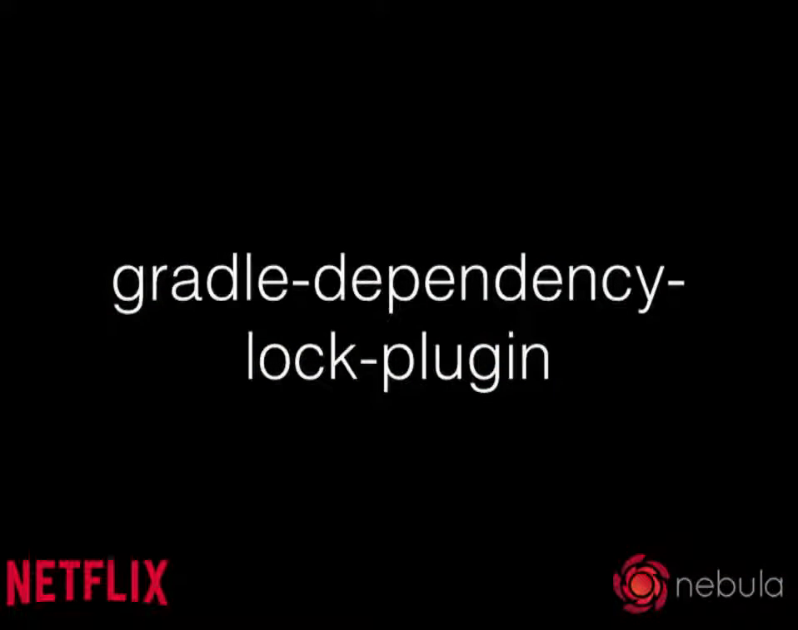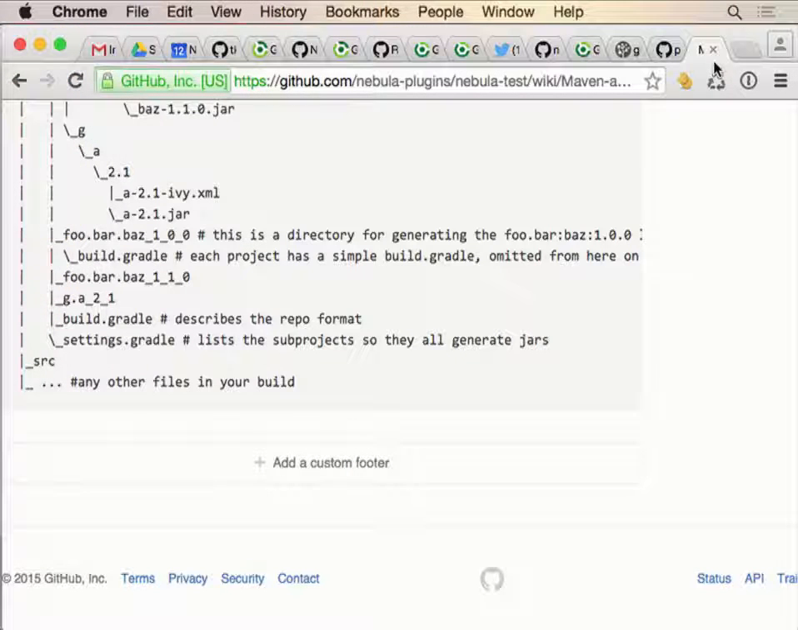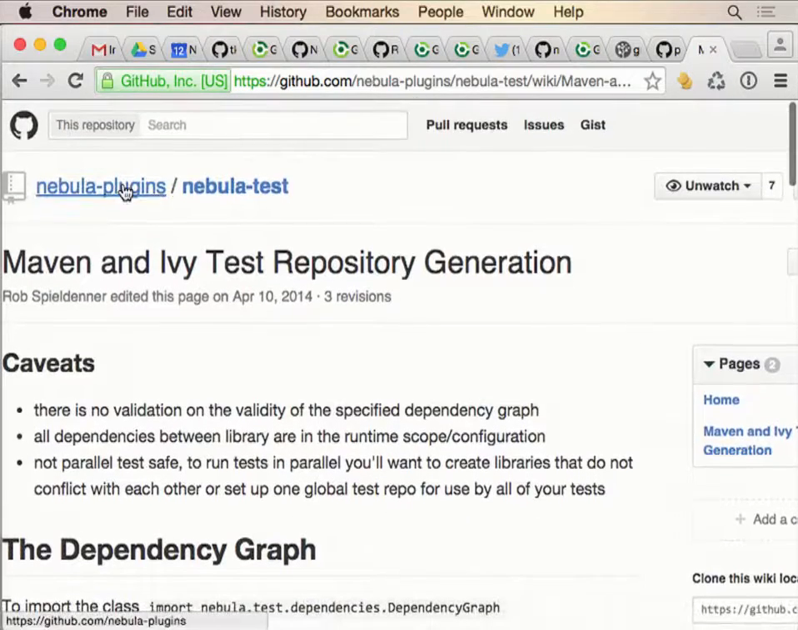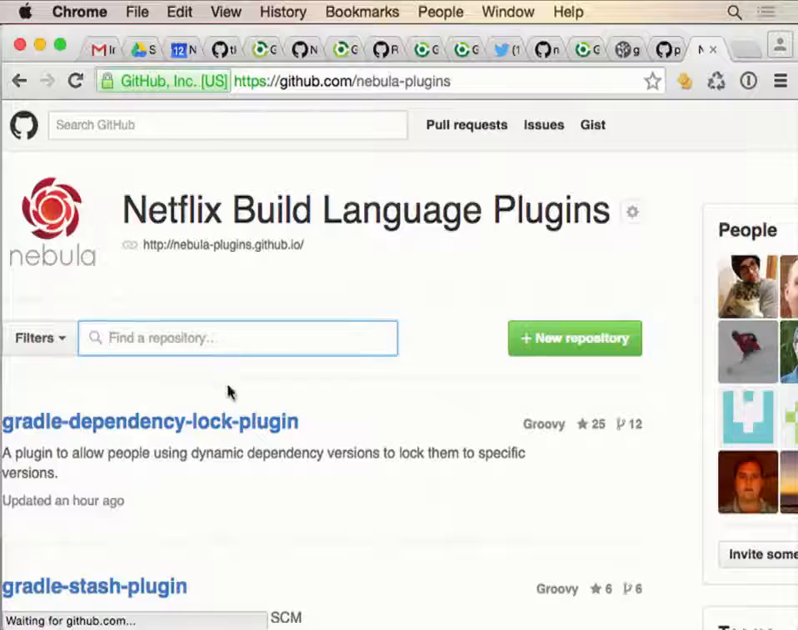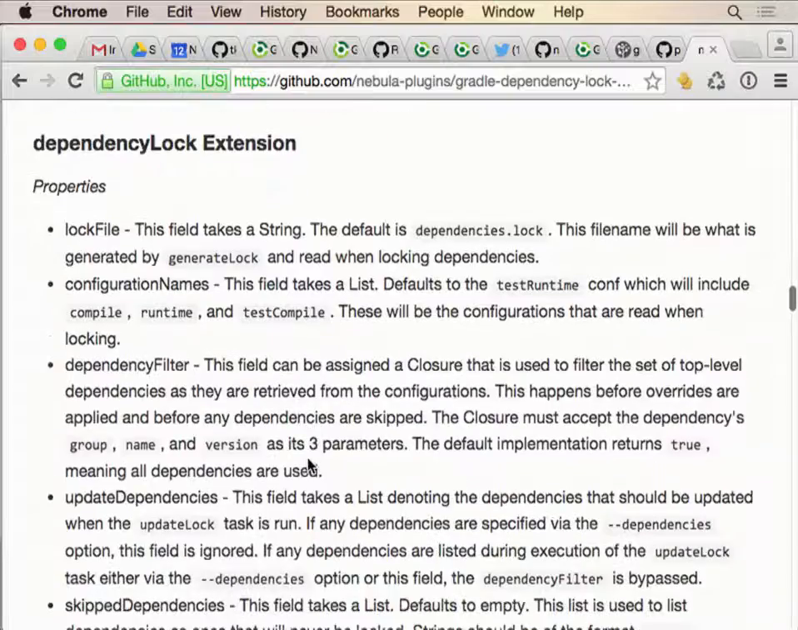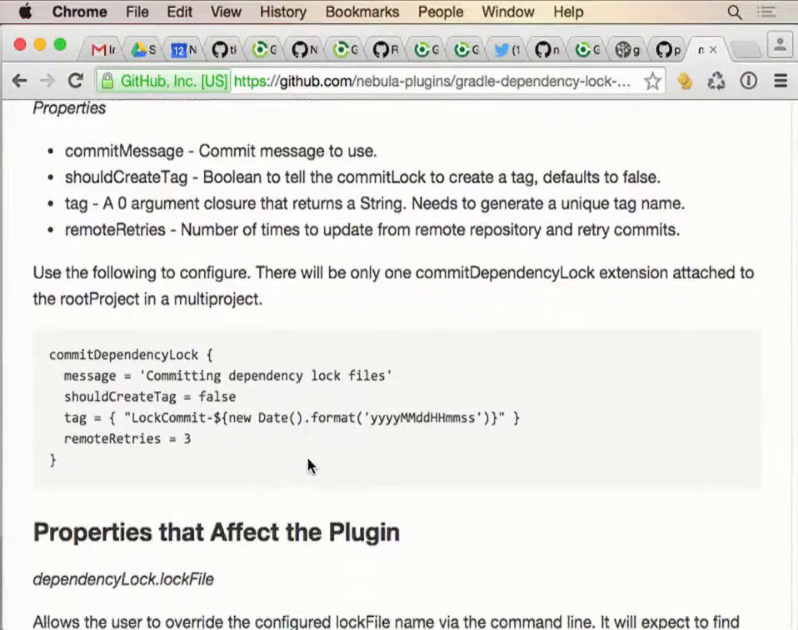All right, so a tour of our plugins. We have the Gradle Dependency Lock plugin. This is going to let you depend on dynamic versions of various things. So within Netflix at a minimum, people want to depend on latest.release or major.plus of a library to keep up to date as much as possible.